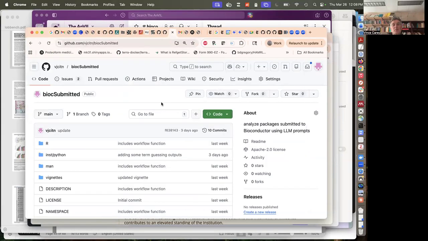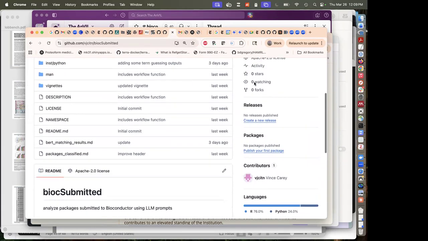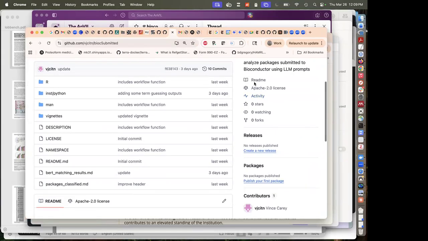Okay, so BioC submitted. Let me do a little something here to hide floating meeting controls and minimize this little guy and say it's okay that you're recording me. So BioC submitted as an R package.